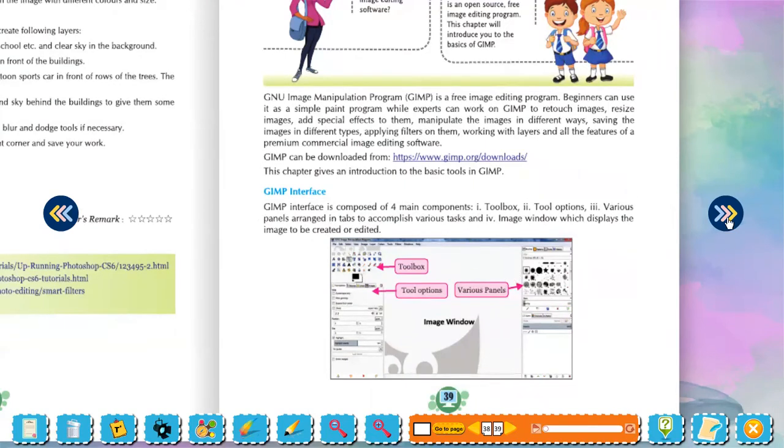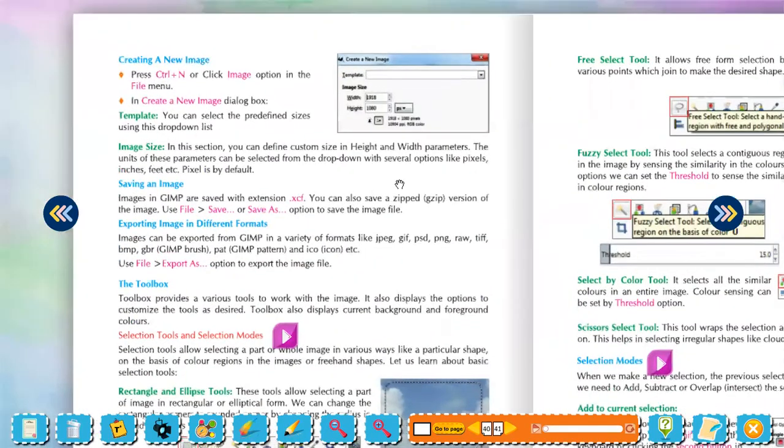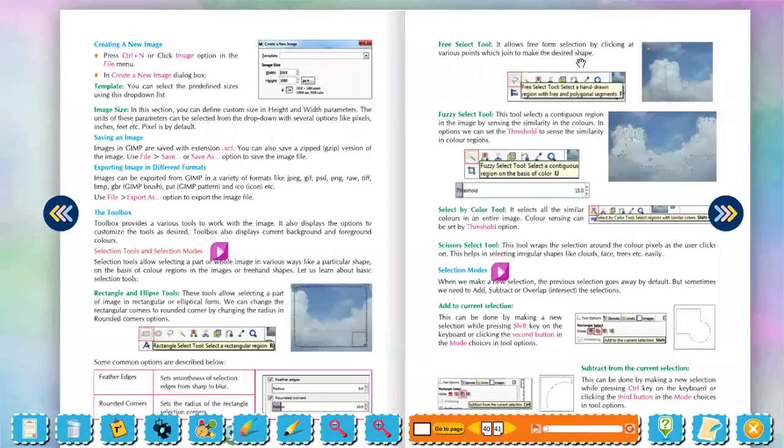Next, we are going to learn the next point, that would be creating a new image. Then the next point, save an image. After creating an image, how to save that image. Then exporting the image in different formats. If we want to take this image and save it as a JPG file, IMG file, BMP file, different types of formats are there. So various types of formats we can utilize and save.